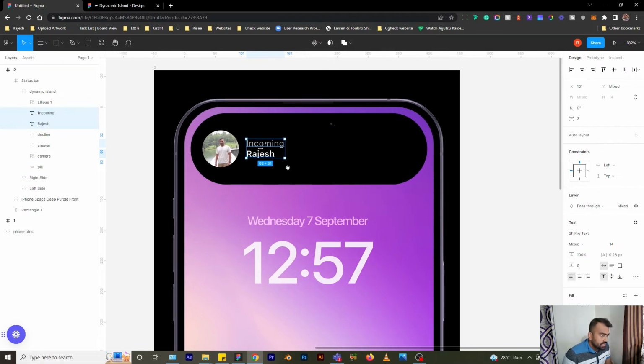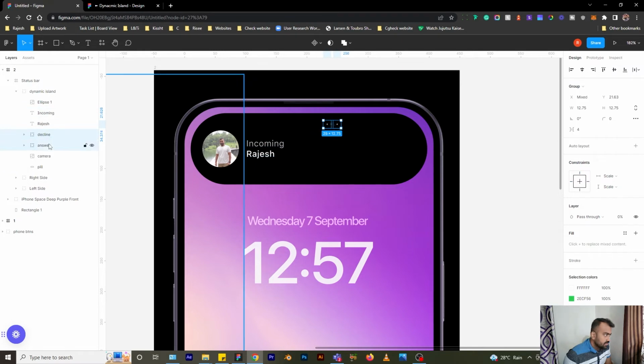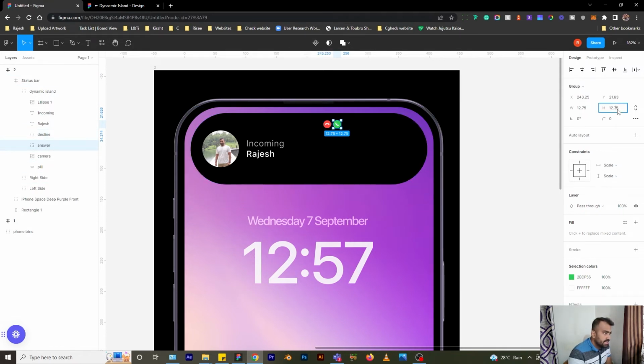And the last we have decline and answer, make it pass through 100% and increase the size. For example, make it 30 by 30. Oh sorry, you have to click it here first, constant proportion, so it will give the proportion size to both, 30 by 30, or make it 50 by 50. Yeah, or 40 by 40 is perfect. For decline also same thing, make it proportion 40 by 40. Yeah, it's looking good.